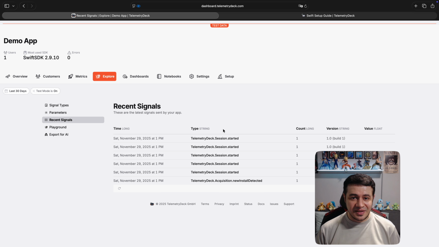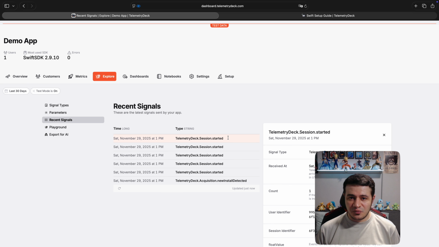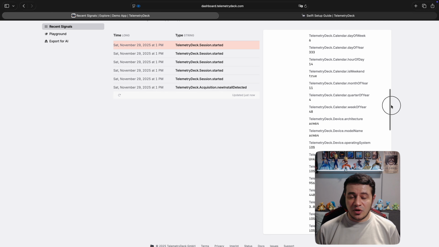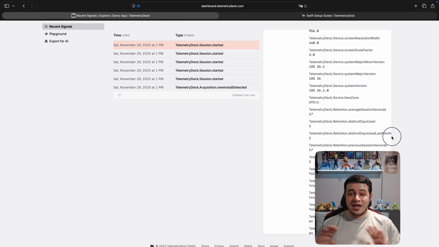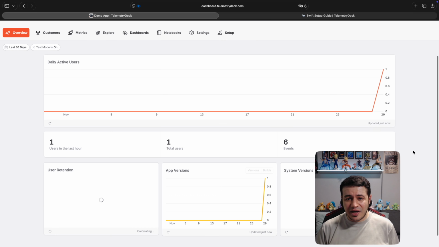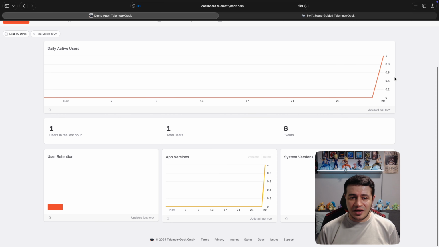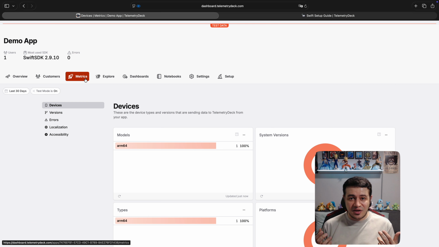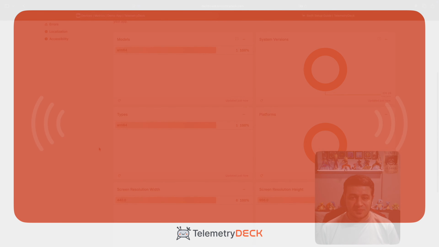And there it is. See, this signal just came in. It shows my app launched, running in iOS 26 simulator in English. All of that happened automatically. I didn't have to tell it to track any of this. You can already see built-in charts for app version, iOS version, device types, and more. This is perfect for answering questions like, should I drop iOS 15 support? Or how many users are on iPad versus iPhone?